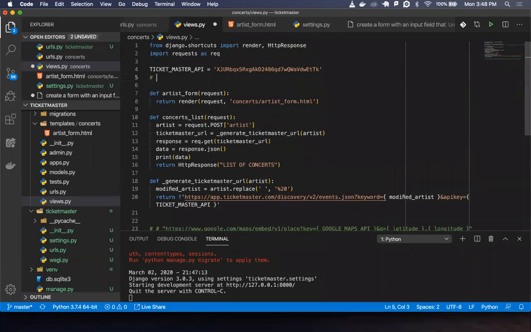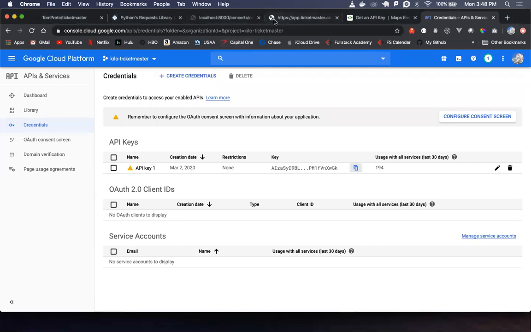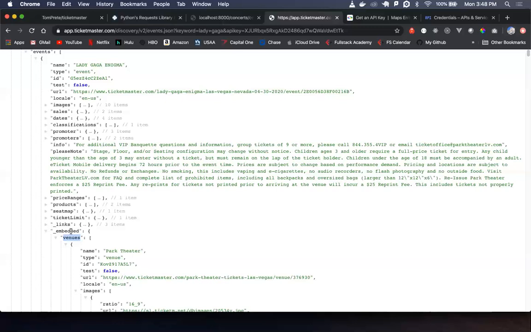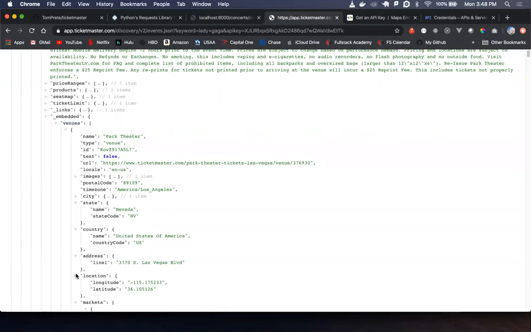So this is my Google Maps API. And it needs to return something like this. So we have this data, which is a gigantic JSON file. And we need to go to embedded events, loop through all the events, and go to embedded venues, which has images, city, state, location. We need to grab all that.